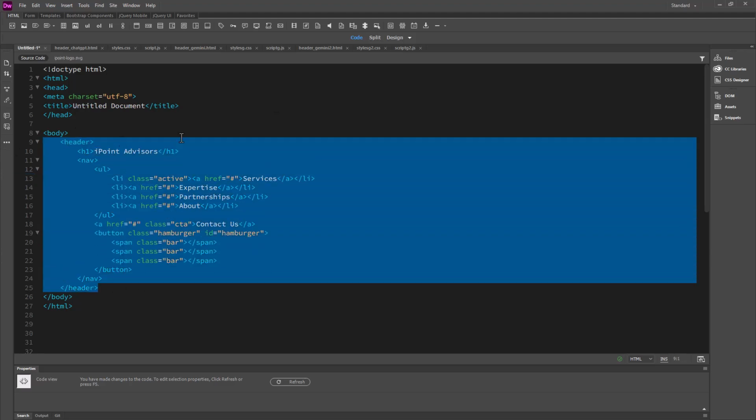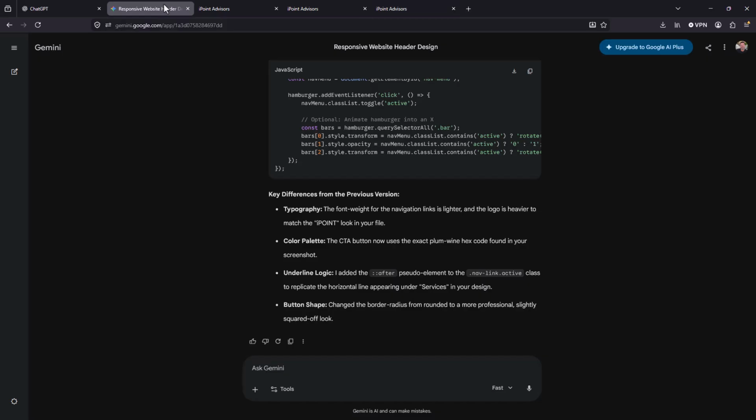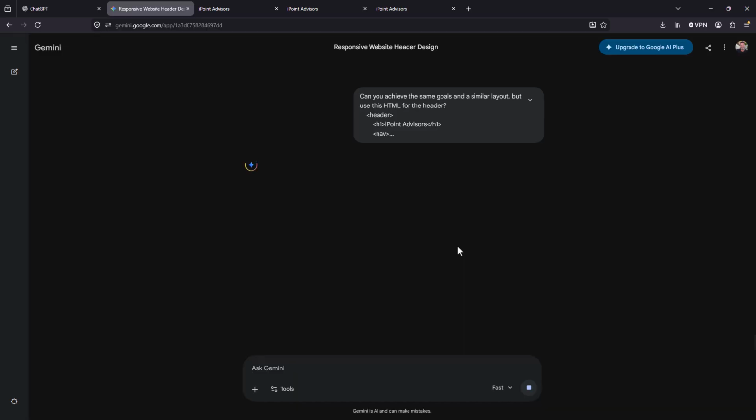And I'm going to ask Gemini to use this HTML and see if it can restructure its code based on those things. So I'm going to go back to Gemini and say, can you achieve the same goals and a similar layout, but use this HTML for the header. And then I'll paste in my HTML. And let's see if it's able to do that.